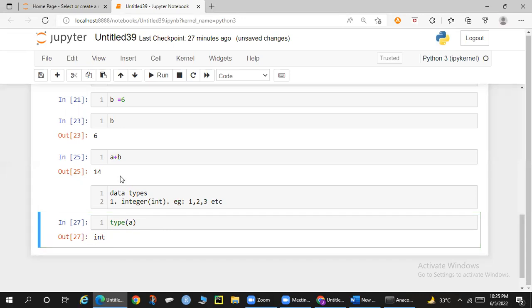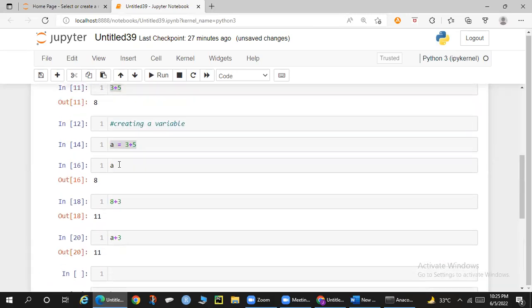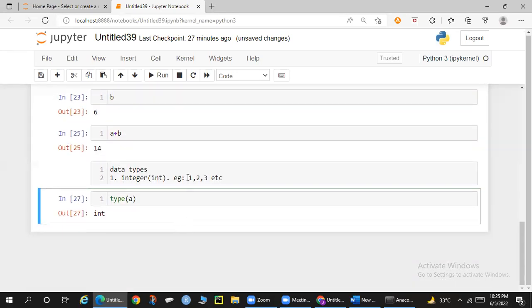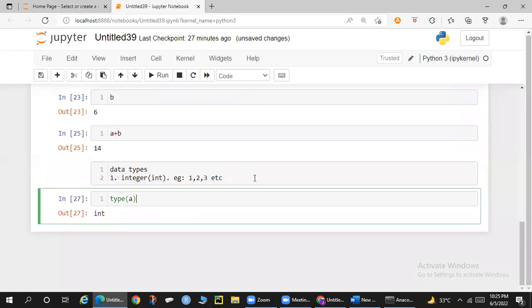Why? Because the type a is not a in my Jupyter notebook. A is basically what? A basically means 8, and 8 is this whole kind of number 1, 2, 3. So it is an integer.